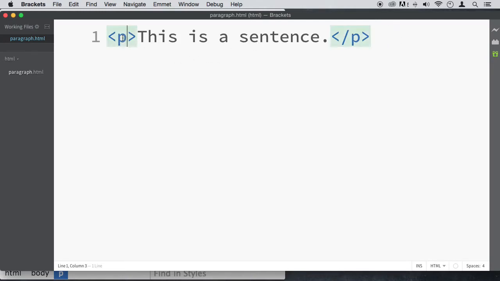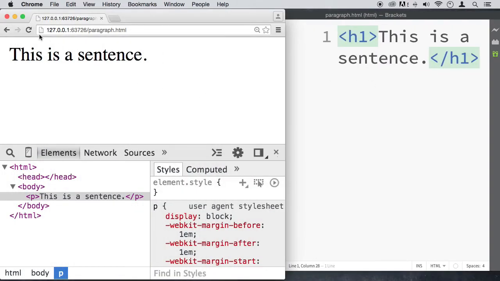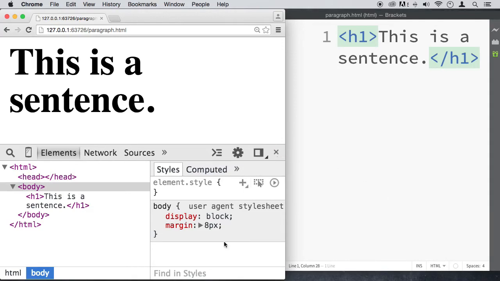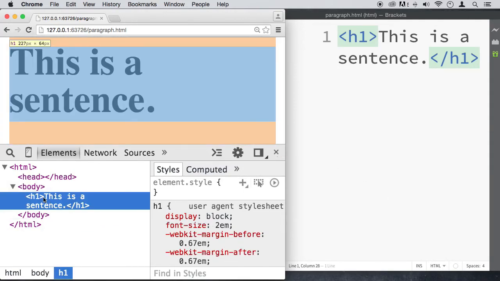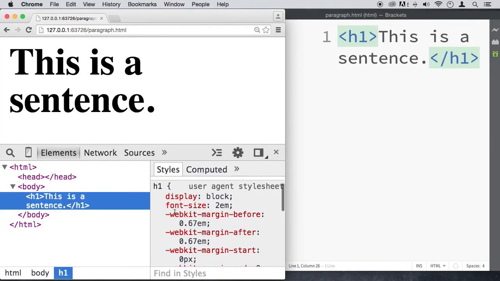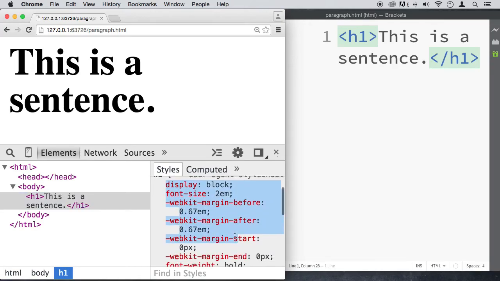If we wanted to format this text in another tag, we can just use an H1 tag, which is a heading. That's the top-level tag. So if I refresh, now you can see that the text changes, and if I click here, you can see that the styles are different for H1, the default styles.